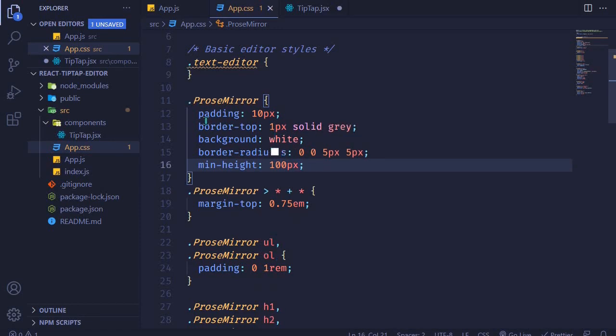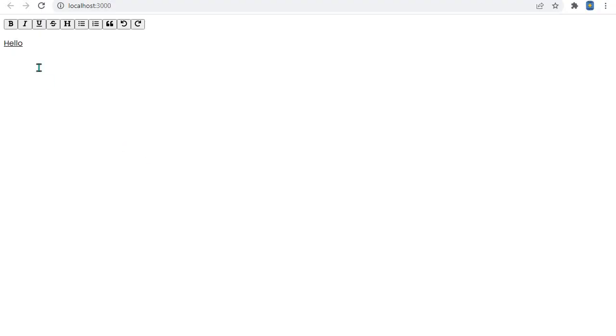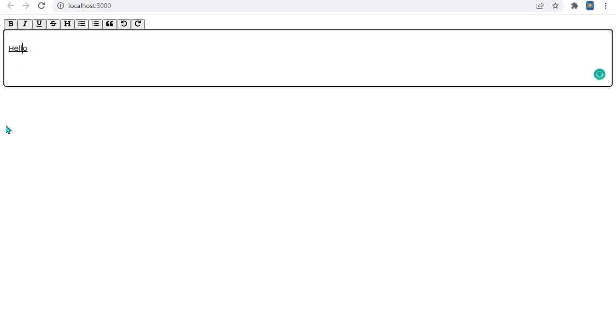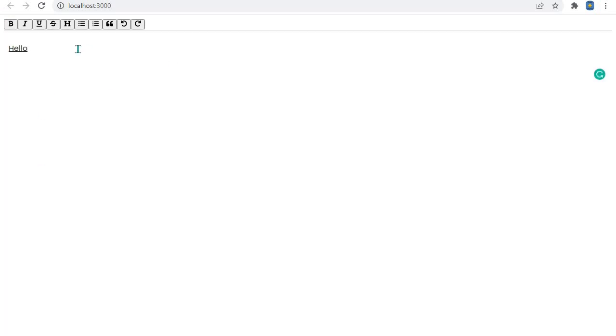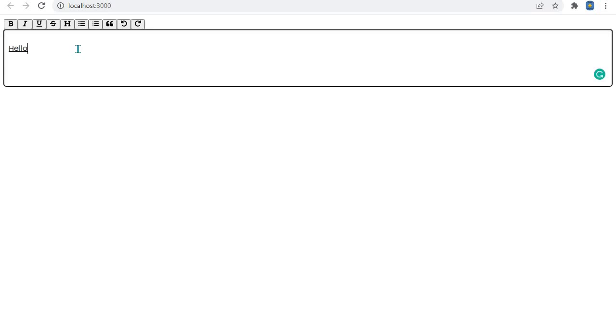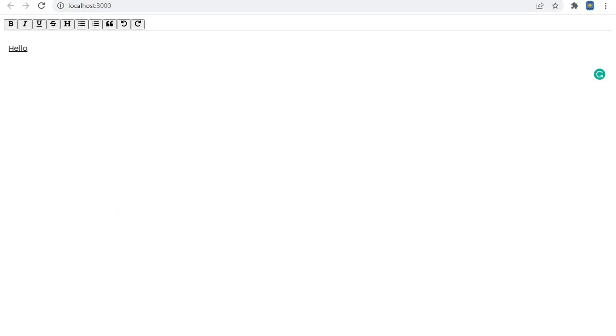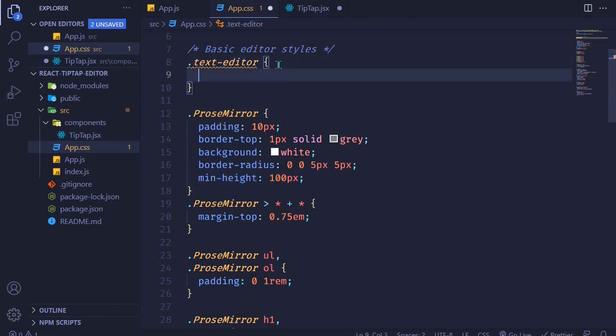So I'll save that, and let's make sure that we can see our ProseMirror, or where we are supposed to enter the text. Okay, so we actually have this top border only, but we have some styling around the text, the padding and stuff. And you can see the height is also there when I click on it to focus. So why we included only the top one is because we have the text editor class which will surround everything. So let's actually add that. So this one will make the difference.